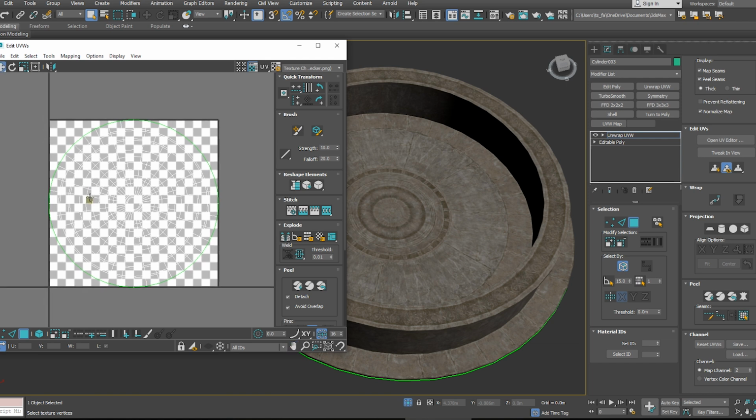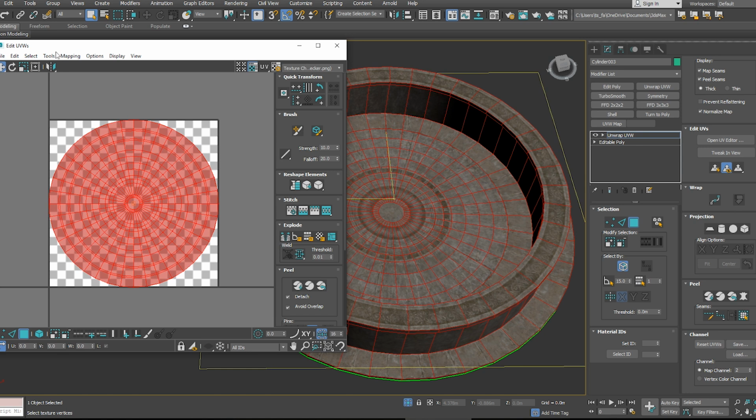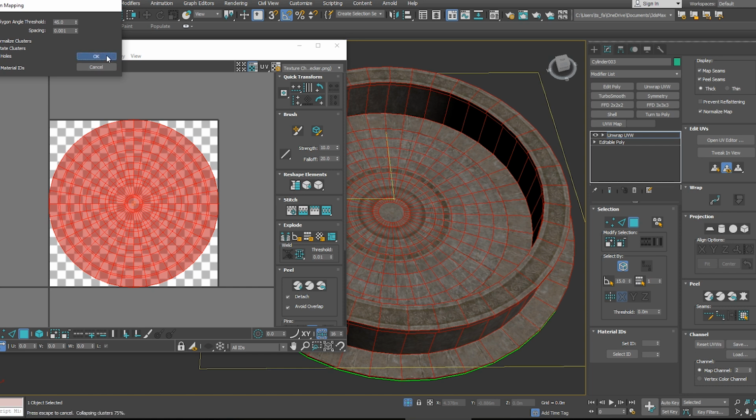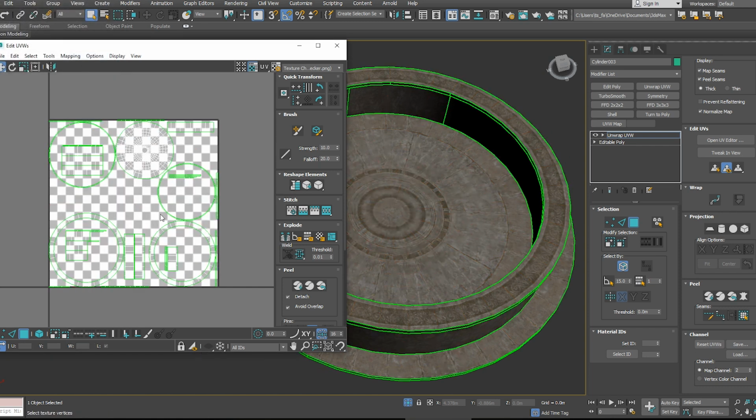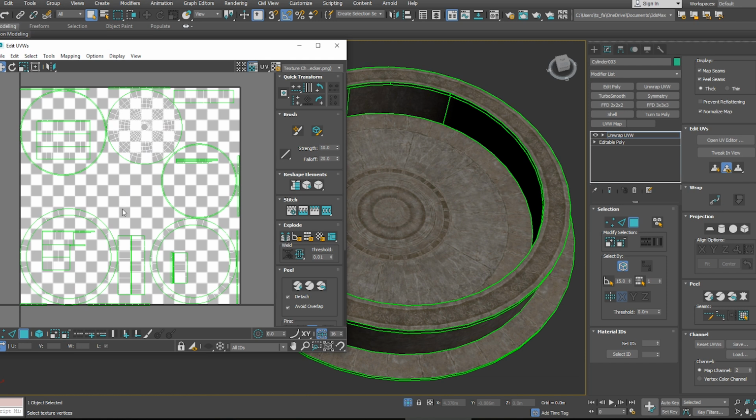What a lot of people will do, and this isn't usually the best practice, is they'll just select all of their mesh, go Tools, where is it? Mapping, Flatten Mapping, bam, hit OK, and call it a day, because now it's uniquely laid out on top of the 0 to 1.